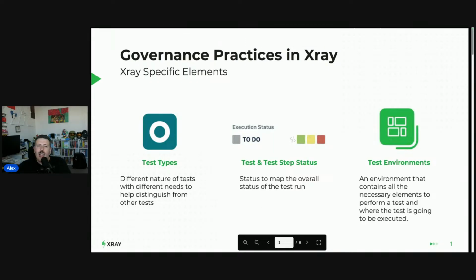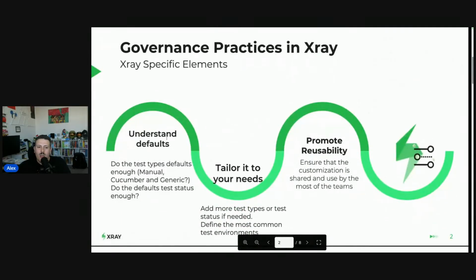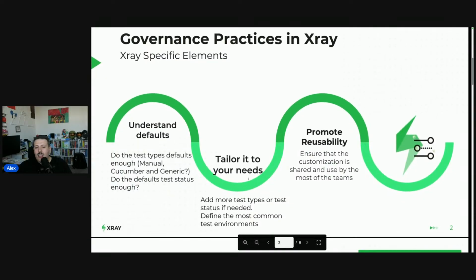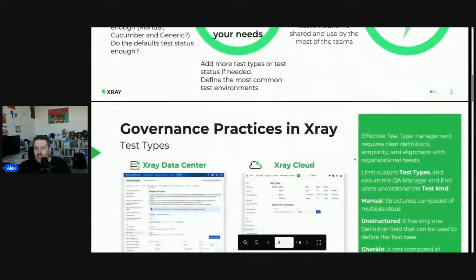We have the Xray specific elements, so we're going to have our test types, our test statuses, and our test environments. So understand the defaults. Are the test type defaults enough, right? Like you have your manual, your cucumber, your generic. Are these enough, or do you need to make custom ones? Tailor it to your needs. So add more test types or test statuses if needed. Ensure that the customization is shared by most of the team.